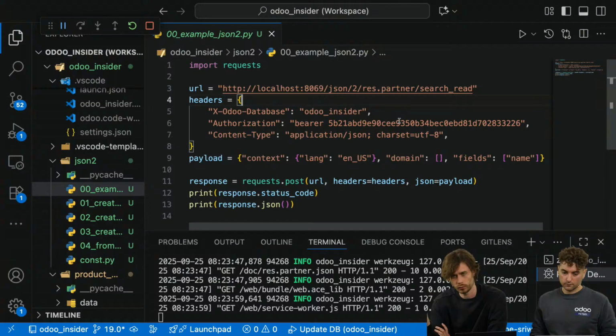So that is all in the URL. And then in the payload, you give everything else that Odoo will need for the execution. In this case, we're doing a search read, which means we need to tell it which fields we actually want to read.